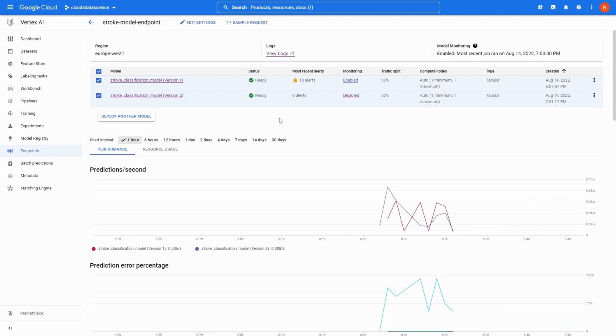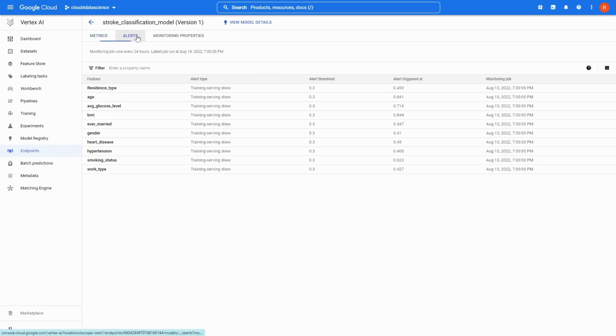Now let's talk a little bit more about the monitoring and the alerts that can be generated by the model. So here you can see that this first model has already 10 alerts. So let's see what this is all about. Let's click the enabled, go to the alerts, and you can see that we have a training serving skew alert. Training serving skew means that the training data distribution is different from the distribution of the data incoming to the model. And in this situation, this is caused by the fact that when I was doing predictions for this tutorial, I was using two examples over and over again. So that's why those alerts have been generated.